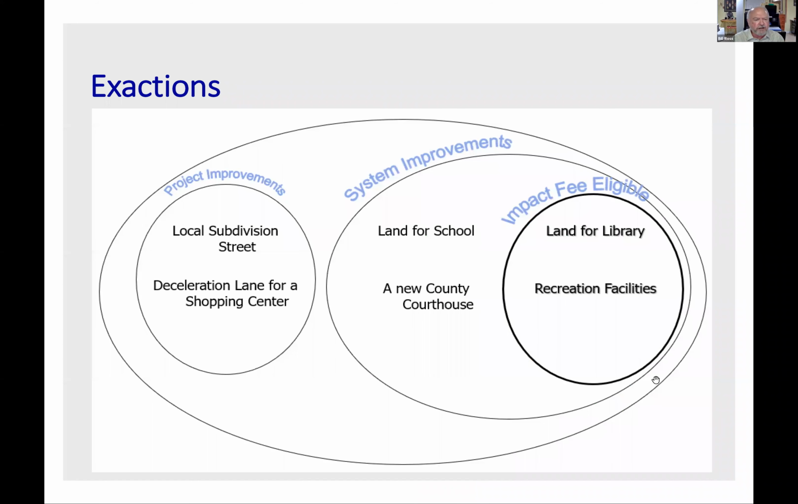So my little chart here, project improvements over there, local subdivision, street, et cetera, you can continue to require those through your development regulations or whatever. System improvements serve the whole community or most of it. Land for a school, a new county courthouse, but those aren't impact fee eligible. It's only the ones on that list. In this case, a library and recreation facilities, but the things on that list are the only things you can charge impact fees for. One more.